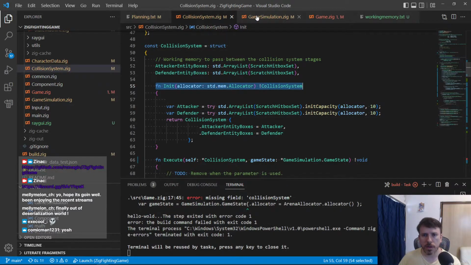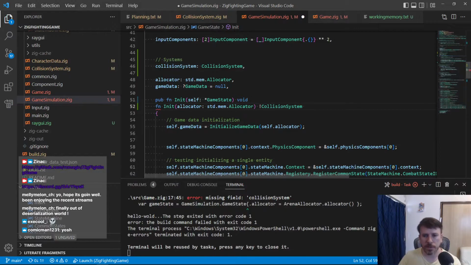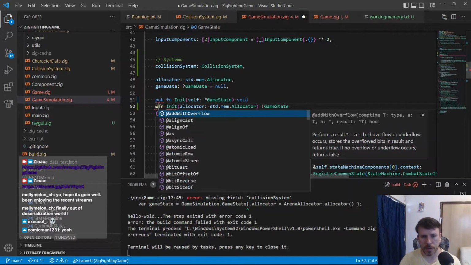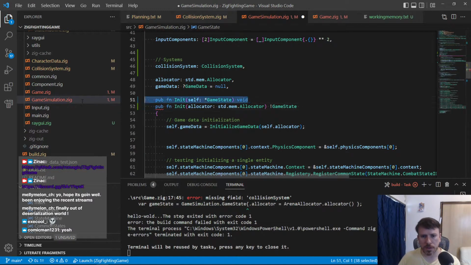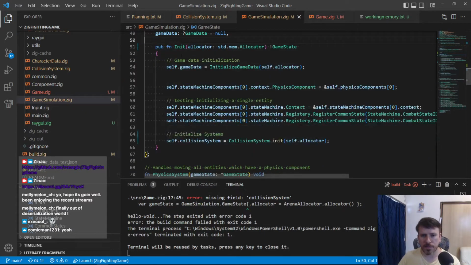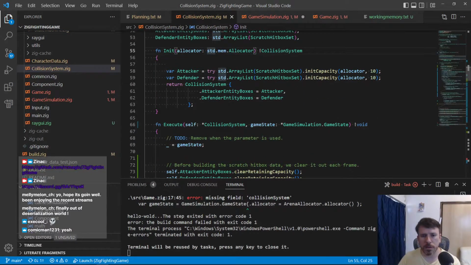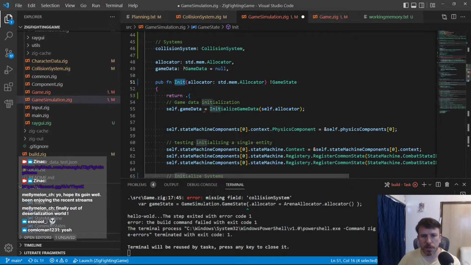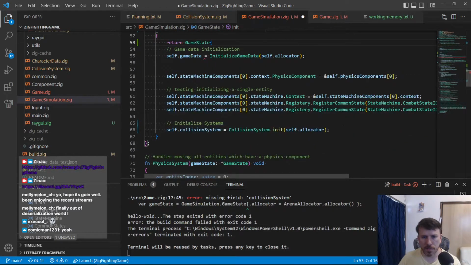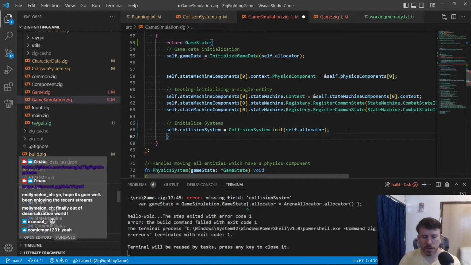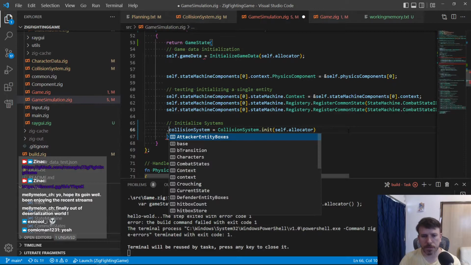Yeah, I'm going to copy what we did there. Instead of collision system, we get the game state. We make a pub function. And we can't do self. Instead of self, we return this. Is that how we do it? I know it's game state, so I'm just going to return a game state with everything assigned instead of all the self stuff. We're going to have collision system equal this.